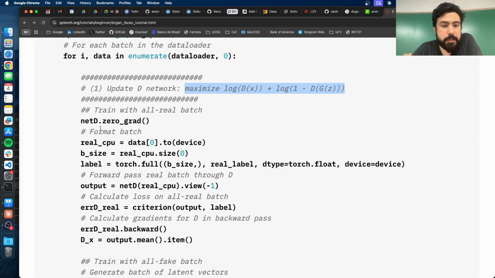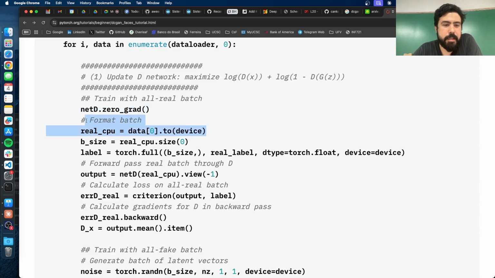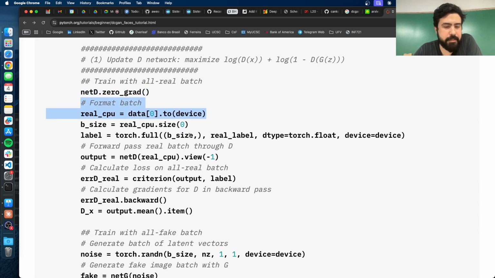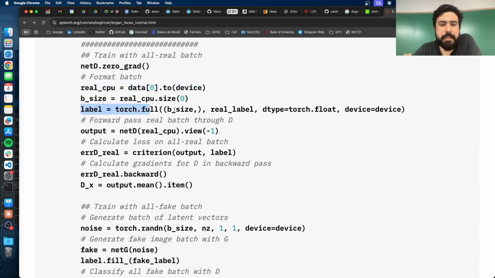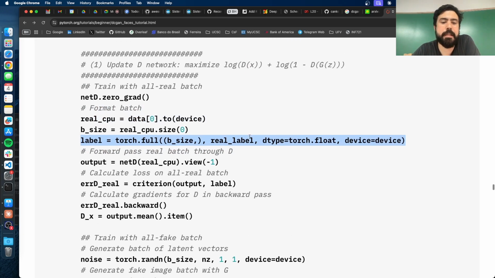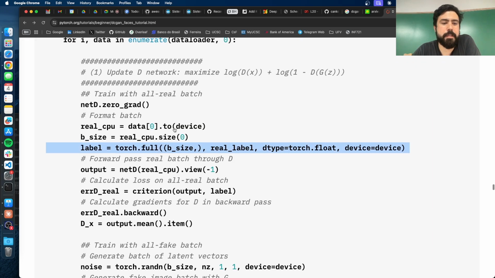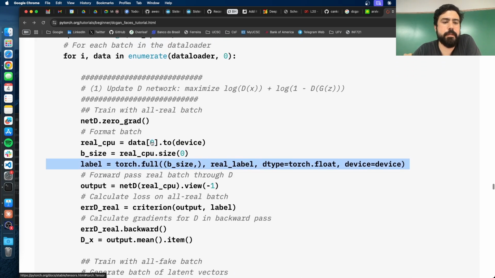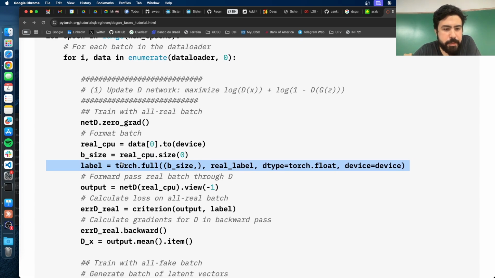And look here, this is just restarting the gradient. This is just sending the data to the GPU, okay? And this line here is creating a vector of labels. And what kind of labels? I need a real label. So because I am getting real data from the mini batch, okay? Where is the real data? Is here, okay? So data 0 comes from here, right?